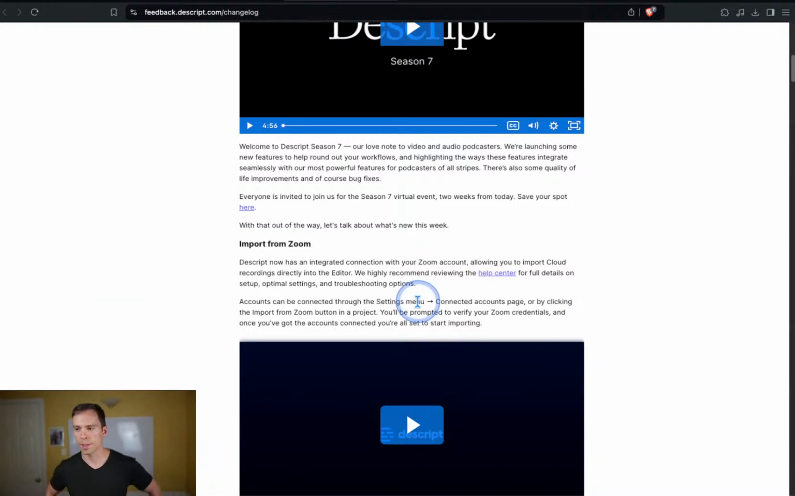But the important thing is you can link your Descript account to your Zoom account. And what this allows you to do is take the cloud recordings from Zoom and put that into Descript seamlessly. You could do this before. You could download your Zoom recording and then upload it to Descript. That worked. The problem with that was that Zoom limits you to one track, one recording.